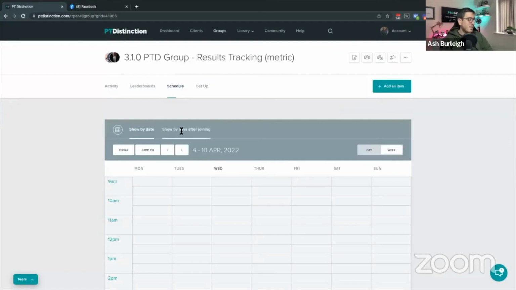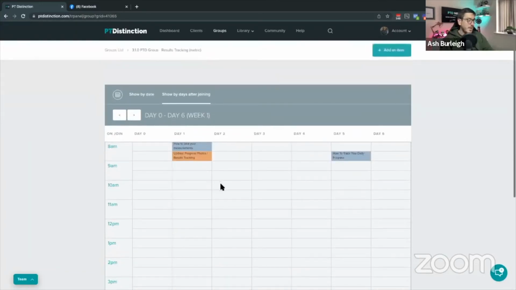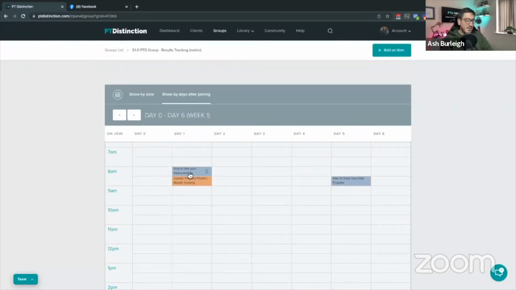But over on the schedule, if I go to by days after joining again, you can see down here, we have it on day 1 now. So how to set your measurements and the progress photos and results tracking is all scheduled in. So they're going to get push notifications and reminders to go and do it. And this is exactly why that day 1 was missing on that welcome group.